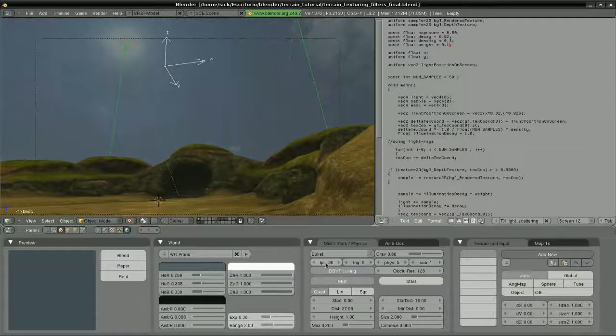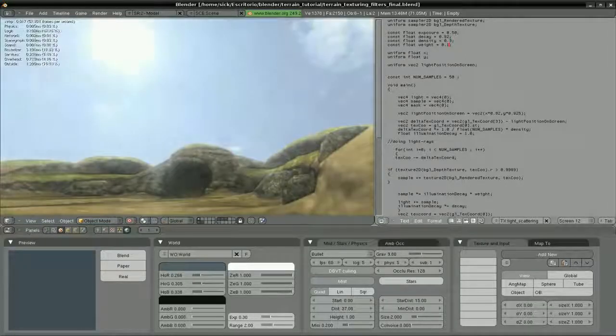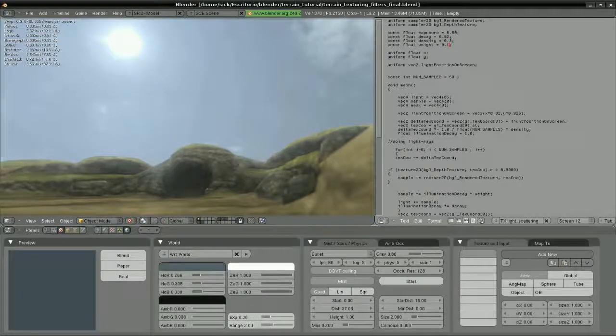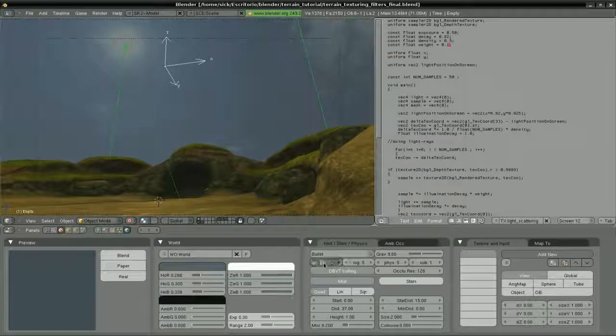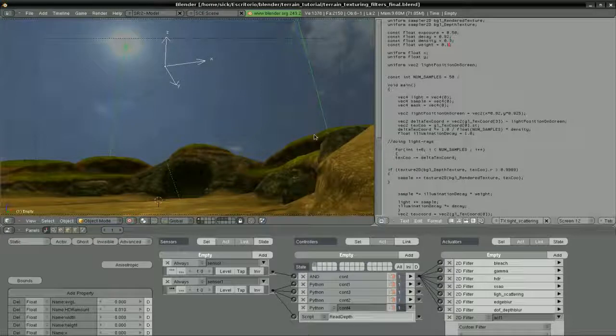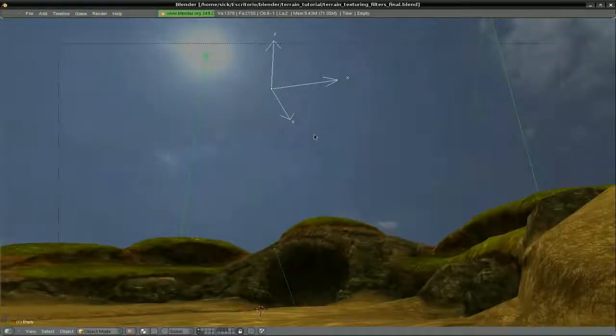And finally, there's a new option in Blender 2.49, which is this frames per second option, which lets you limit the frames per second on the simulation. Now I've changed it to 60, which is the default when you open Blender, and you can see even with the filters the game engine runs quite smoothly, but I like to keep it at 30 or 25.